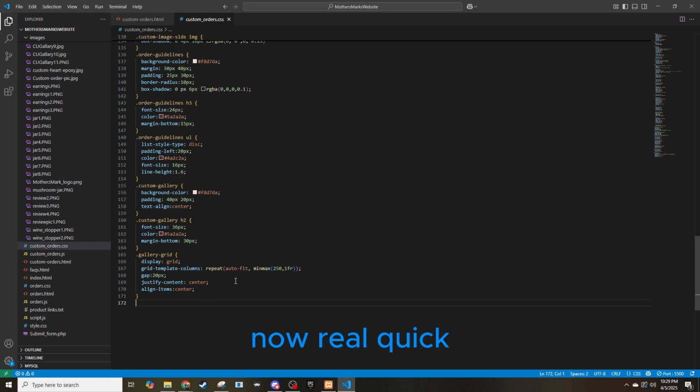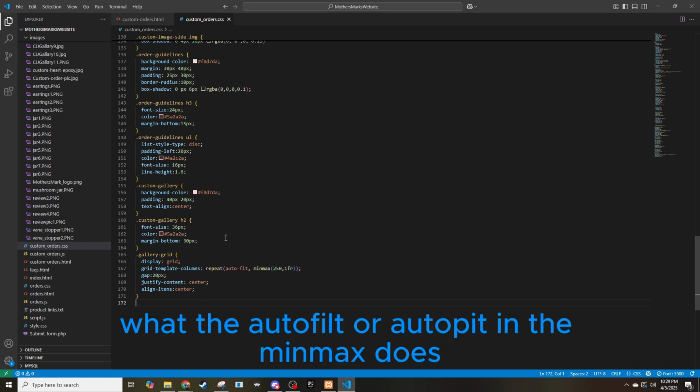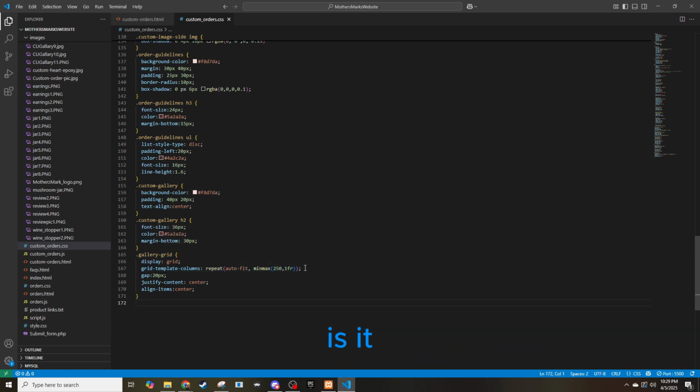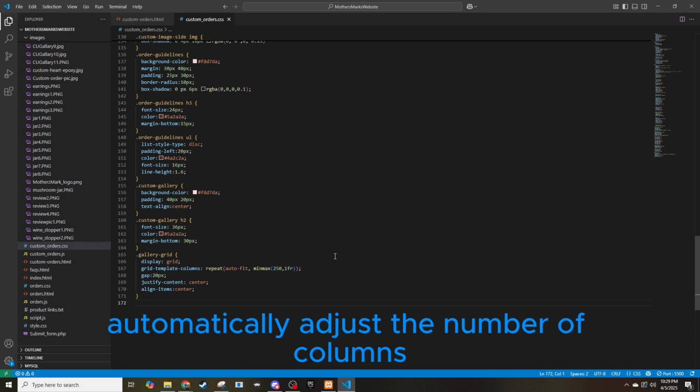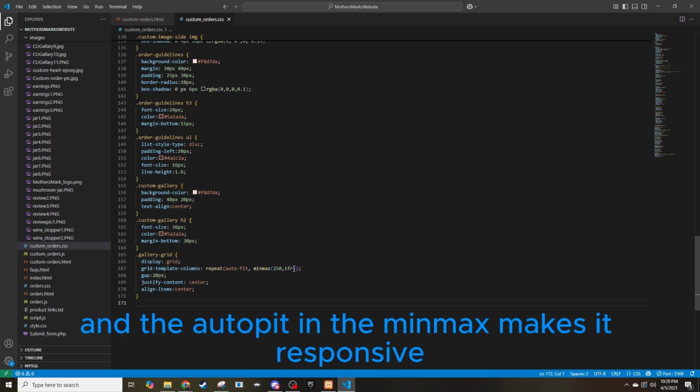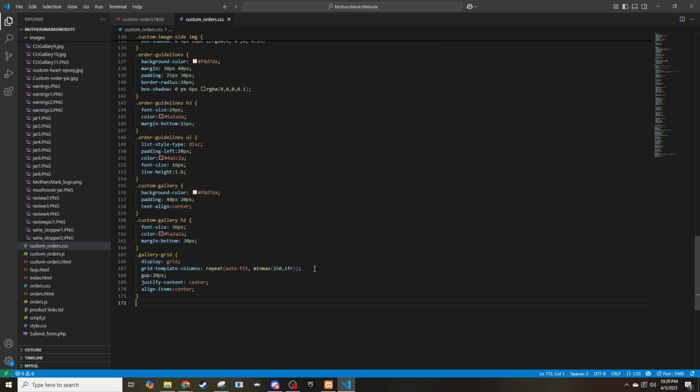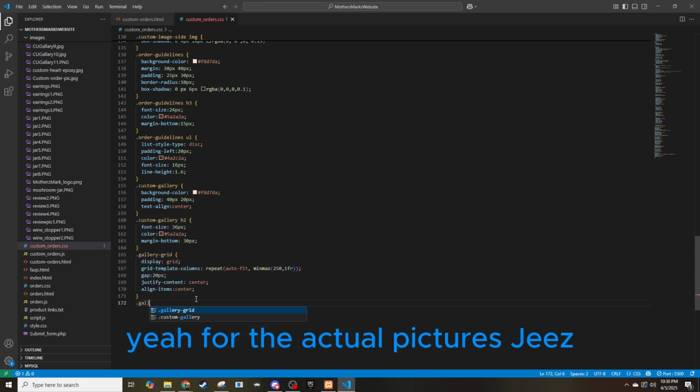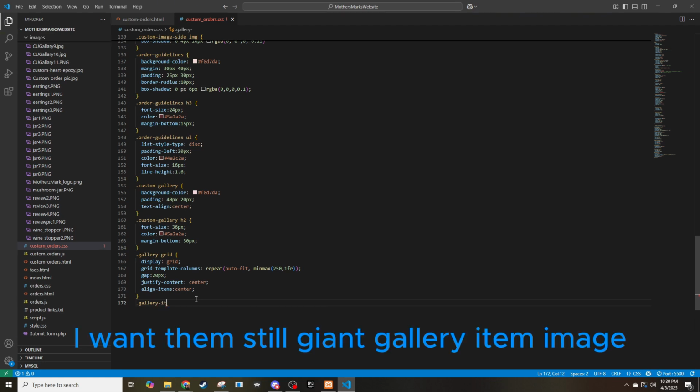Now, real quick, what the autofit and the minmax does is it automatically adjusts the number of columns based on the screen, and the autofit and the minmax makes it responsive and pretty, essentially. What else can we do? Yeah, for the actual pictures. Jeez, I want them still giant.